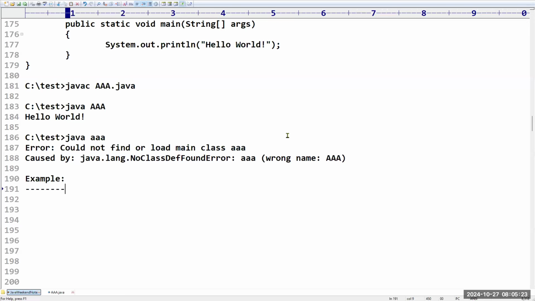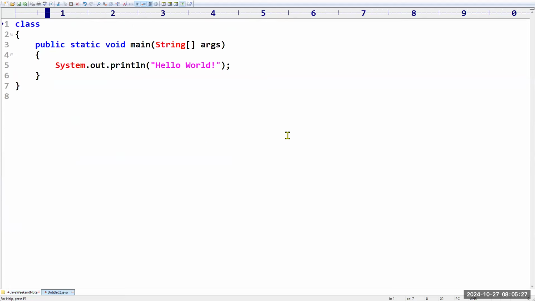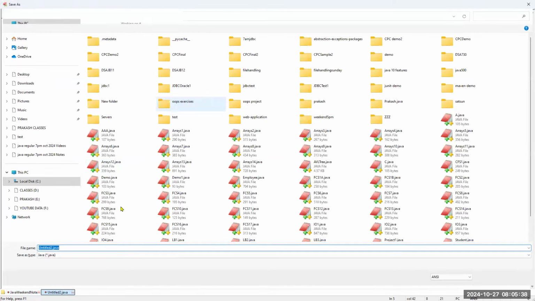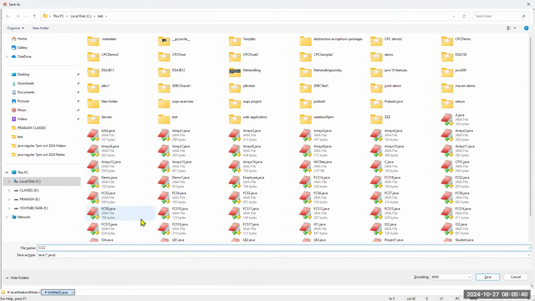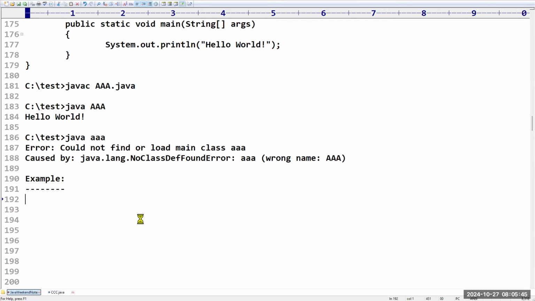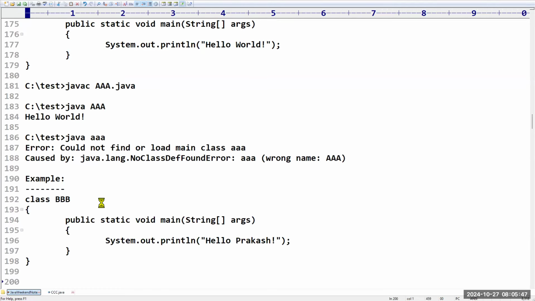Next example. I'm creating one more Java program. I'm giving the class name as BBB, and the message is just Hello Prakash. But at the time of saving, I'm giving CCC.java. So what is the file name that I have given? CCC. Then tell me how to compile the program.